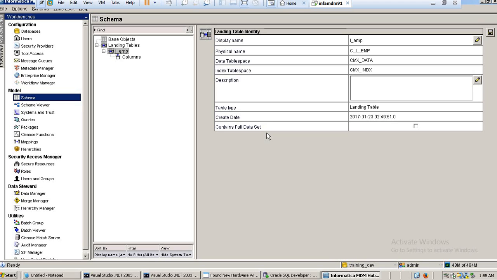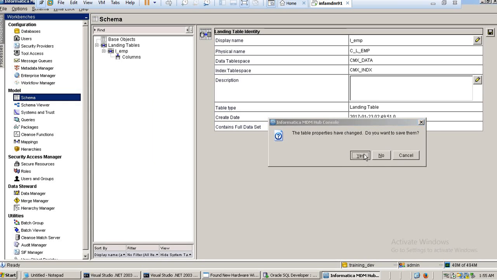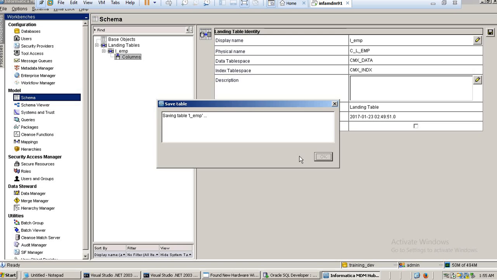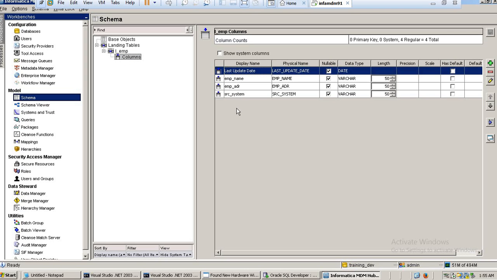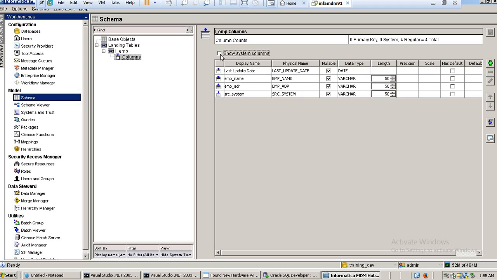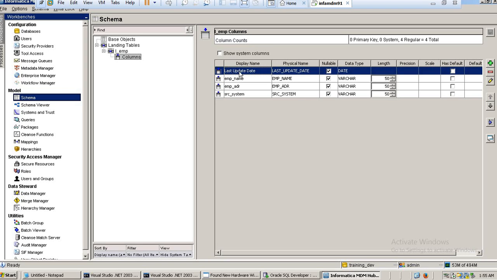This is the question. So you can see here in the landing table, when we created the landing table, one Last Updated column was added by MDM. We had not added this column. That column was added by MDM itself. Why? Because with the help of this column only, MDM can identify the change data.